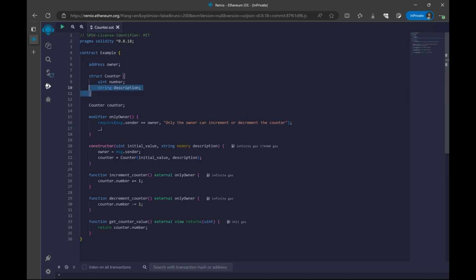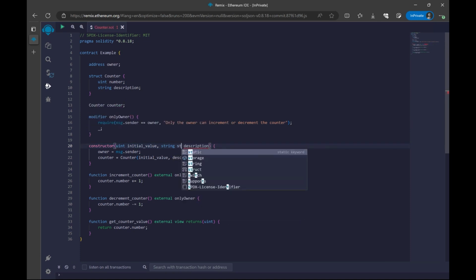This owner, this counter struct, and our counter instance will all be stored on the blockchain. But if we want to indicate that we want them to be stored on the blockchain in functions like this, instead of memory, we can say storage, and this means that we want to store this variable permanently on the blockchain. But for our function, we need to say this is just a memory.